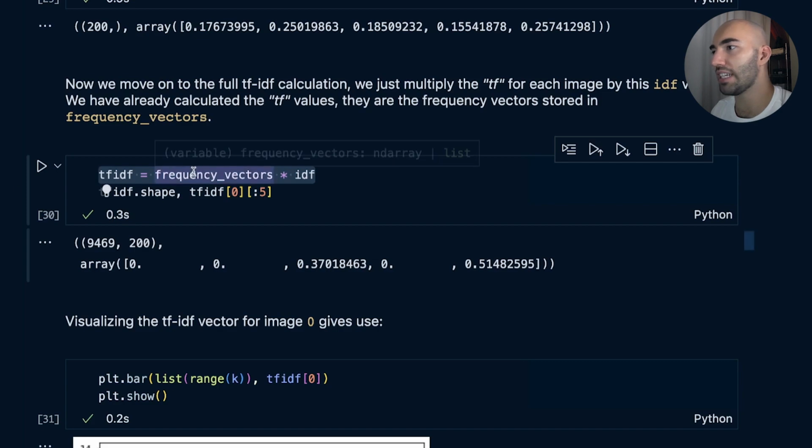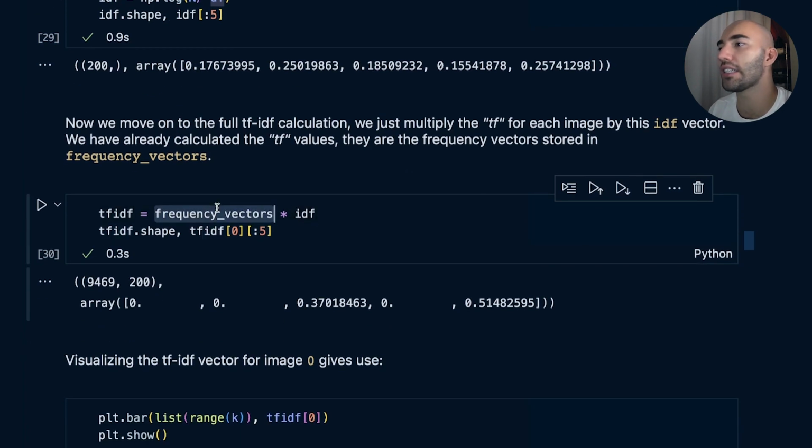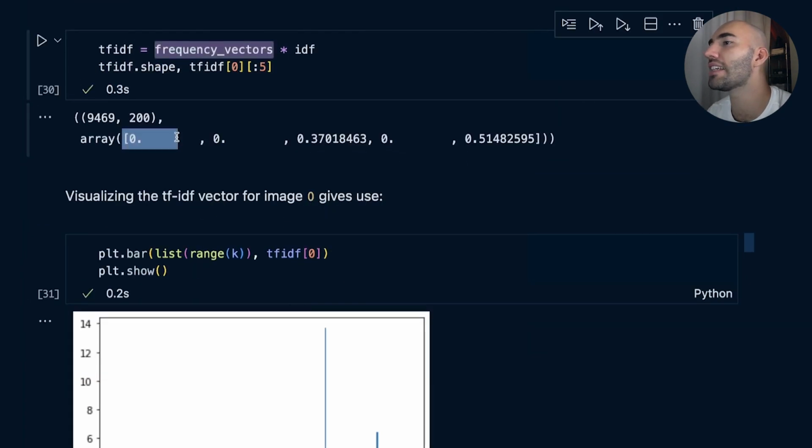It is the frequency vectors multiplied by IDF. IDF, by the way, we can see here, it's just a single vector for all of our entire data set. Okay, the only part that changes is the frequency vectors. Okay, and we get this.